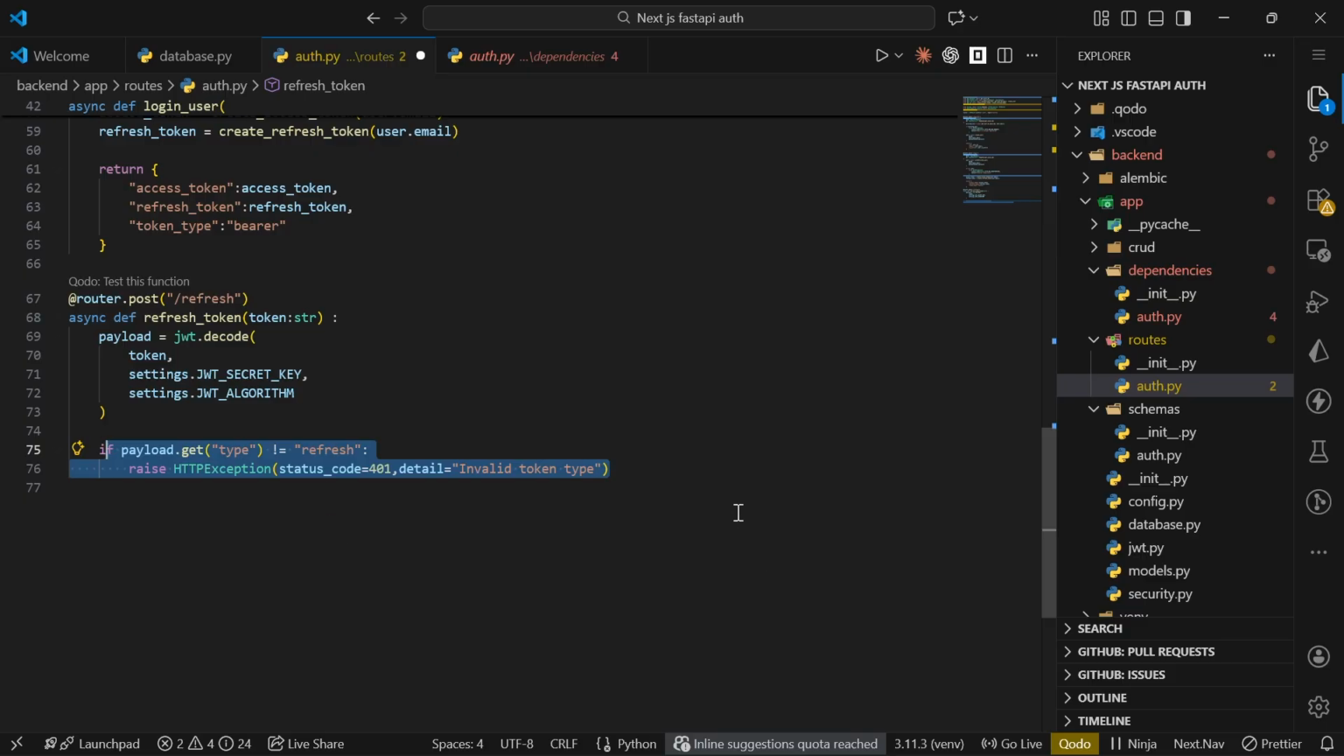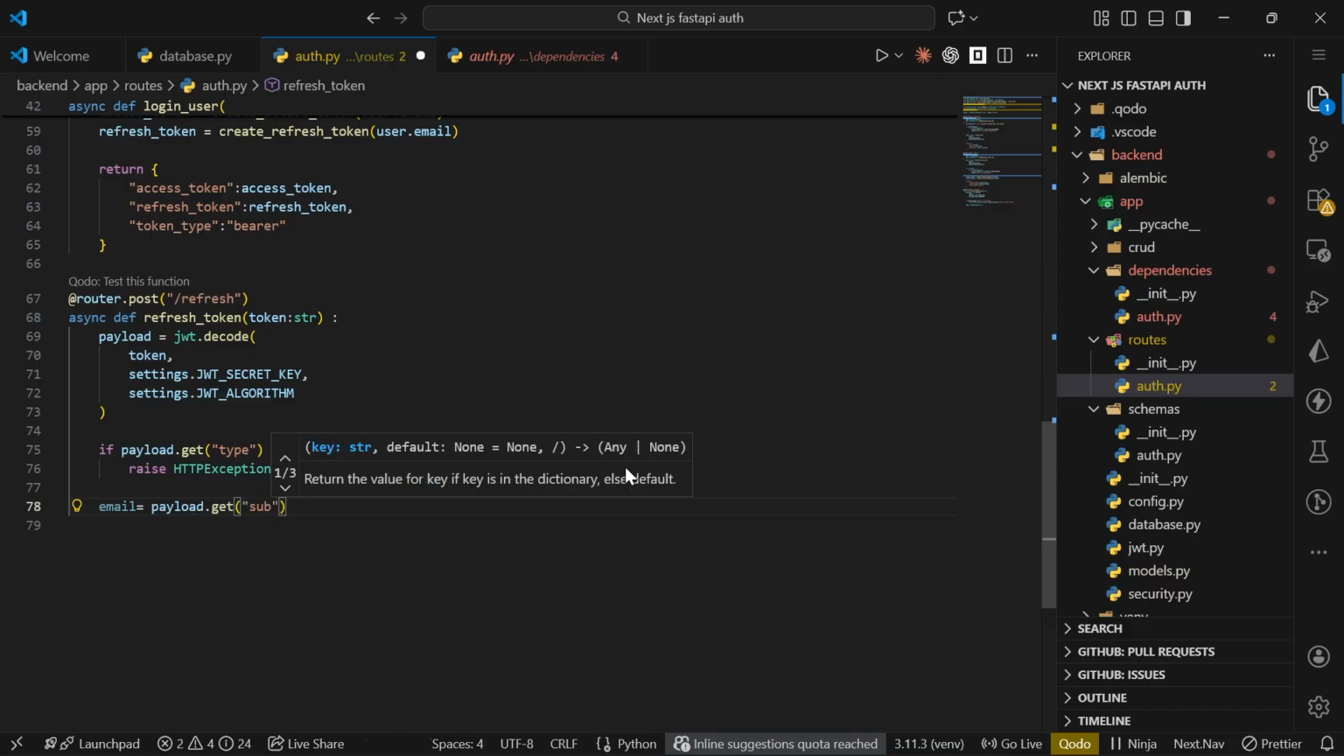After making sure that the type of this token is a refresh, we go ahead to get the subject. So same identity, same user. So we define the email right here as the payload get, then we get the subject right here. So same identity, same user, confirm the user using the email.